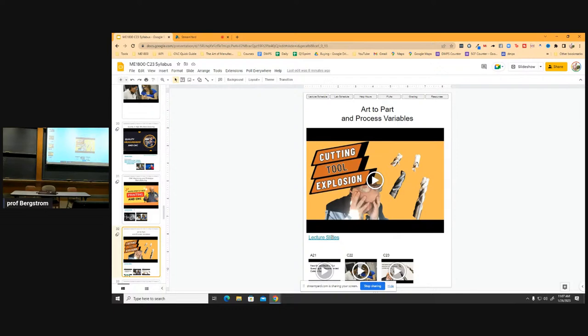So if we do a quick example here. Right, so we've got our turning. So our 2D representation of turning. We've got our turning tool right here. And it's feeding in this direction, right? So it's feeding sideways like that. This then is the depth of cut.